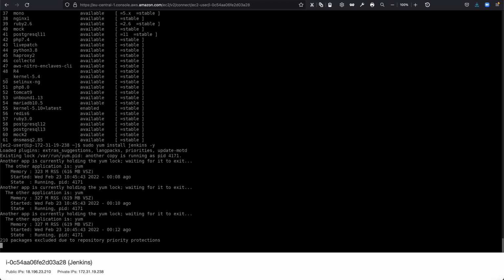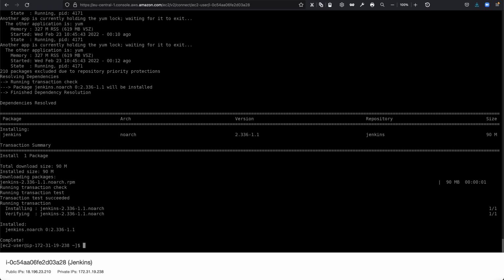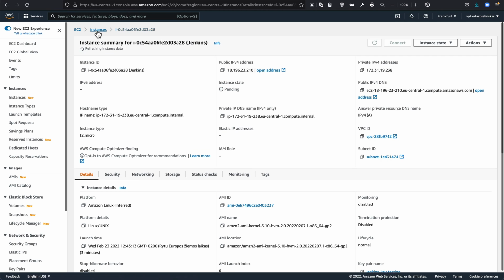So far so good, just wait a couple of seconds. Installing, yes, complete, and now I want to start my Jenkins. Yes, sudo service jenkins start, that's it. Now my Jenkins is running. I can open my Jenkins interface, and this is what I want to do right now.